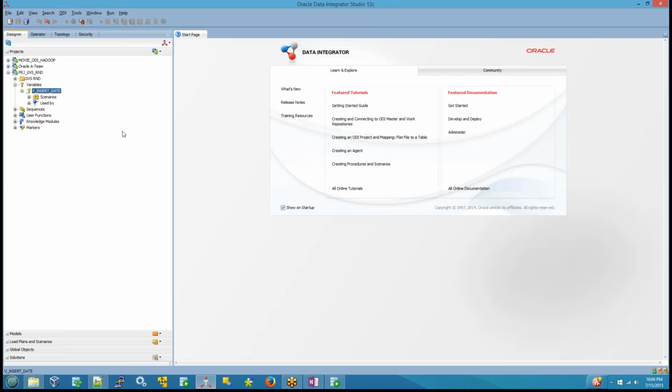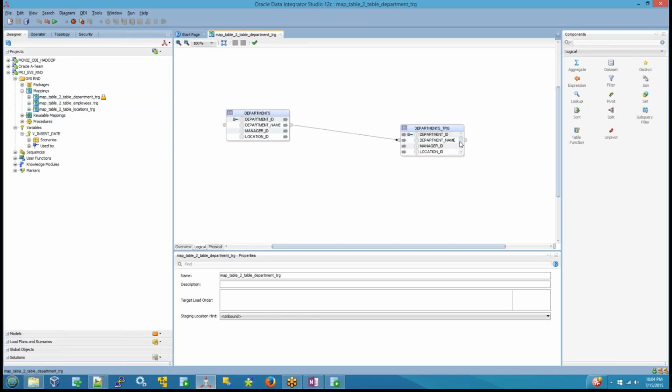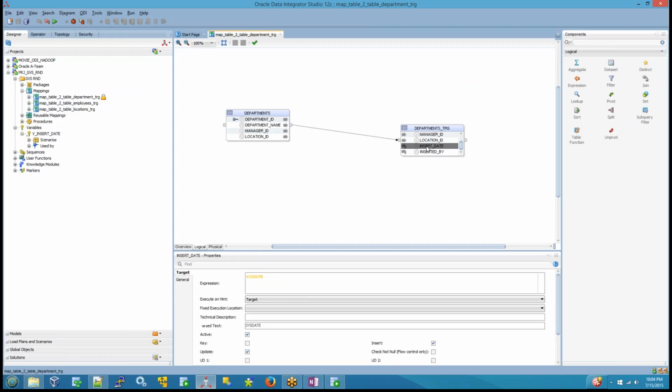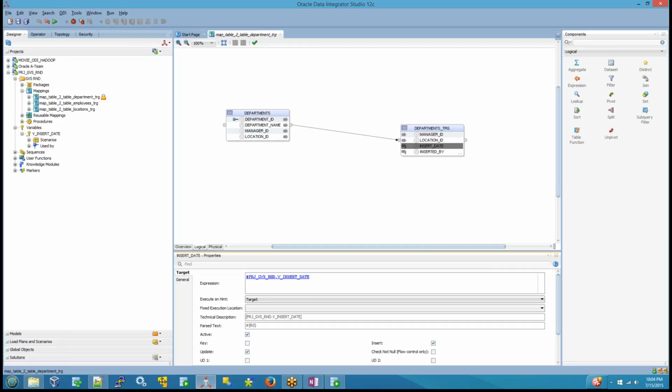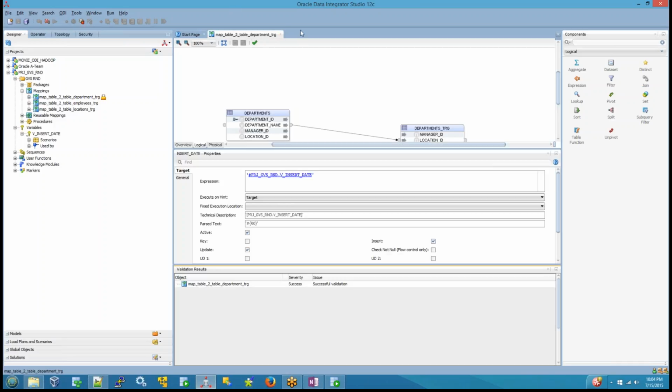Now I want to use this variable in all the mappings. So go to mappings, each mapping. Wherever you have insert date, instead of system date, click this expression, open the expression, and see the project variables. Double click this variable. As it is a date, we have to put single quotes in Oracle, because dates in Oracle are in single quotes. So validate it. Yes, it's valid.